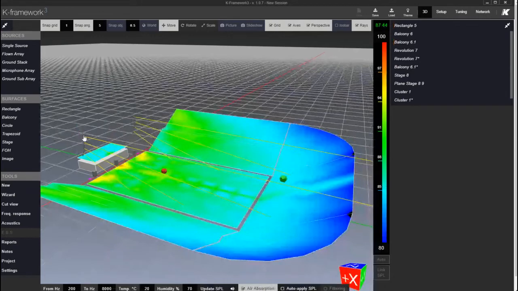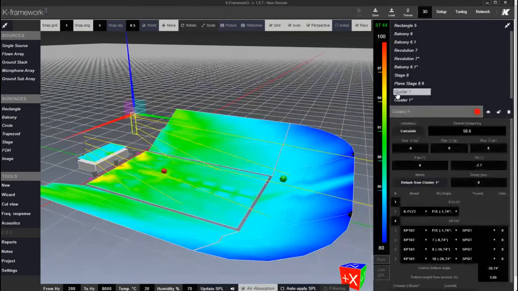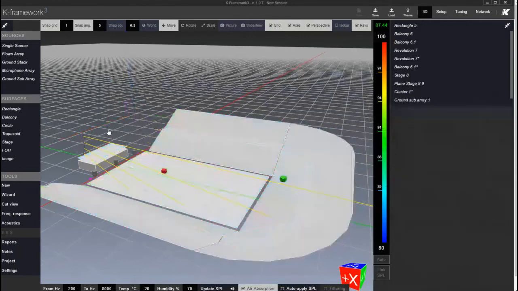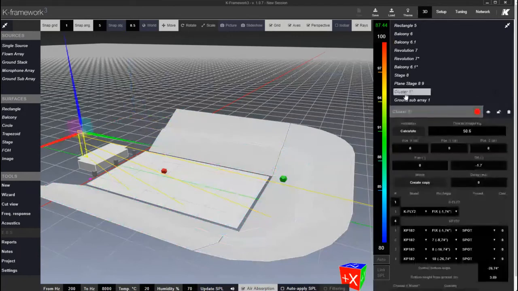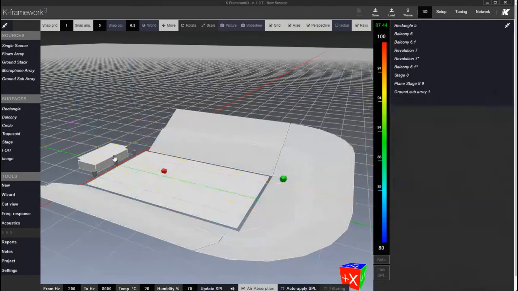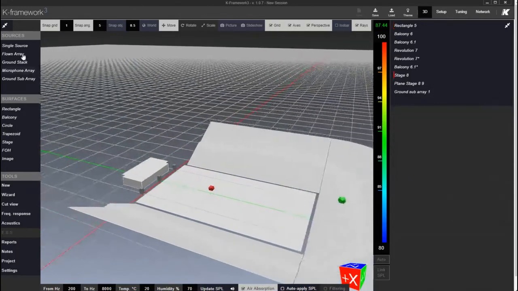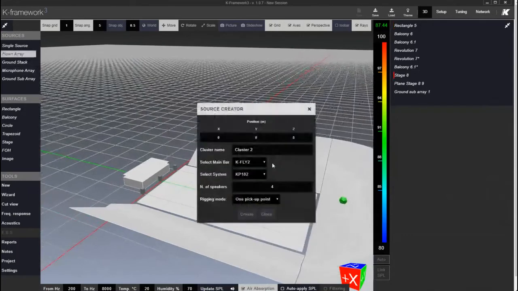I want to show you also the beam steering. The software is going to replace completely EASE Focus. So obviously we need also the beam steering, the EBS. At the moment we have the KH7. So let's make a cluster with like 3 KH7.